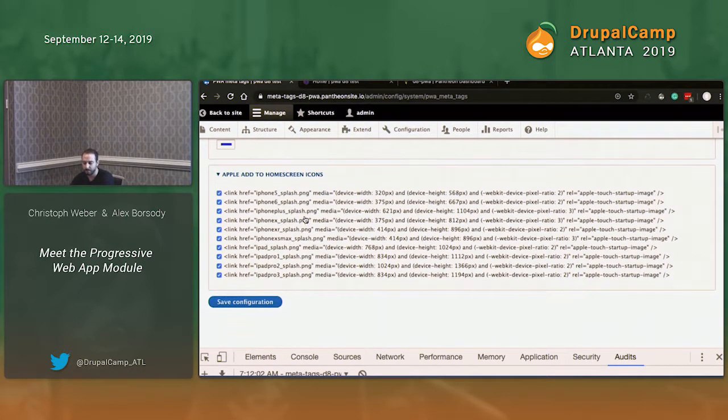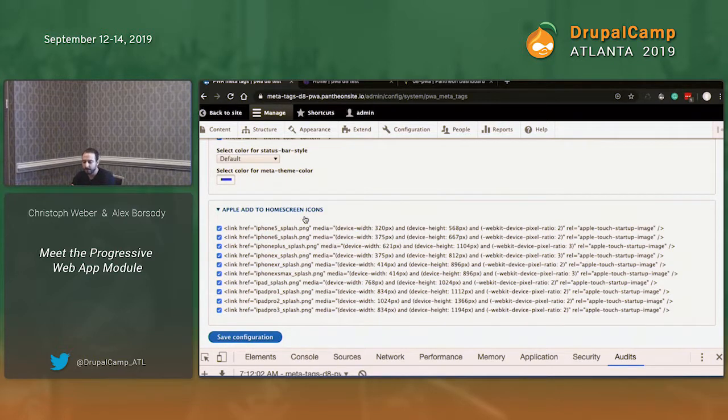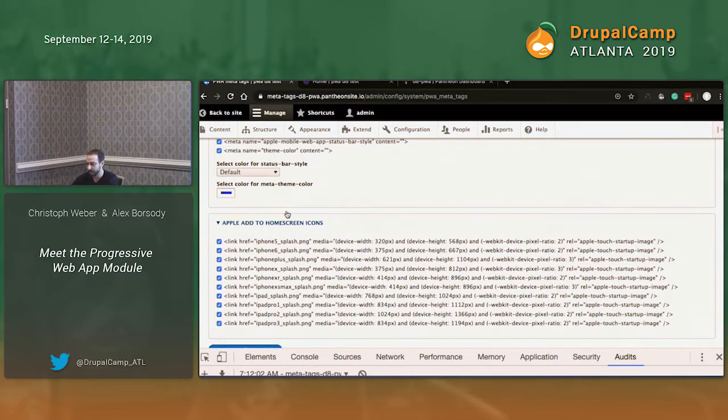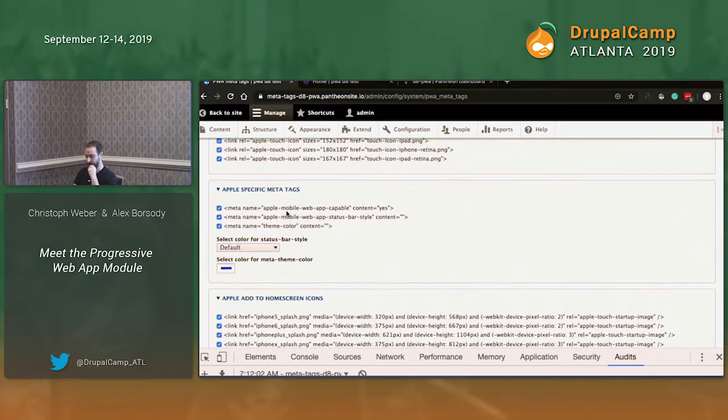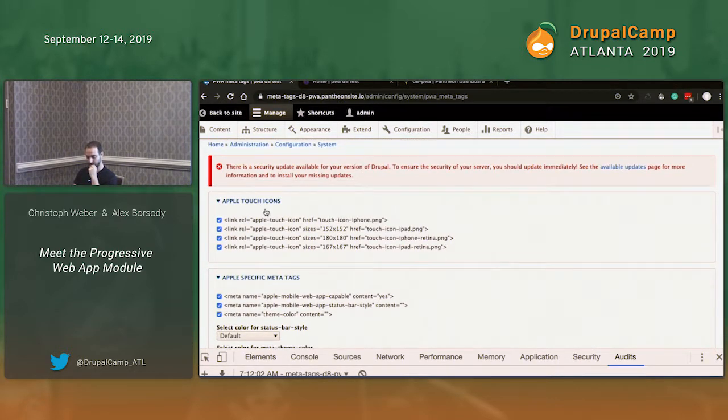So this one, Mr. Poly Driver contributed, a cool British dude. He basically found out that if we add all of these, then you get a start screen when you click the home screen button icon. So that's cool. It was not very well documented, but he found it. And these are some other Apple Touch icons.